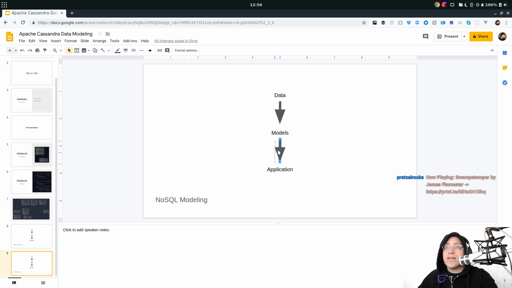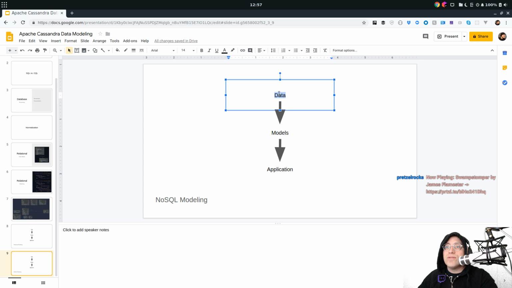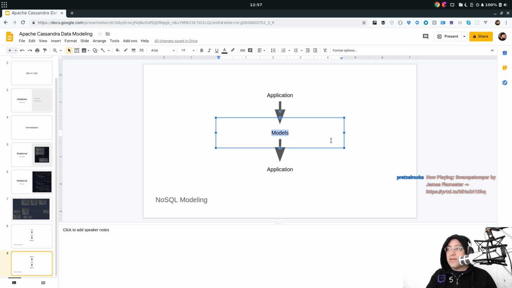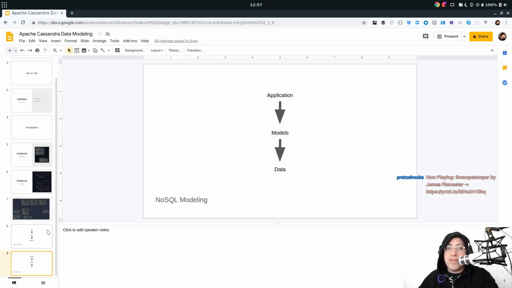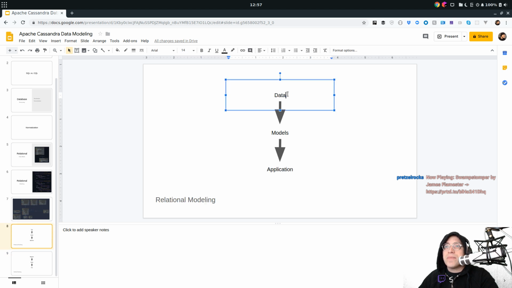Now let's see if I can. Well, let's see. We'll do this to application. Models is still in the middle, and then this is data. Okay, so it flips it on its head. See, I kept the arrows going the same way, so we can look at the difference in technique here. And let's actually change this in color so it draws emphasis to it.